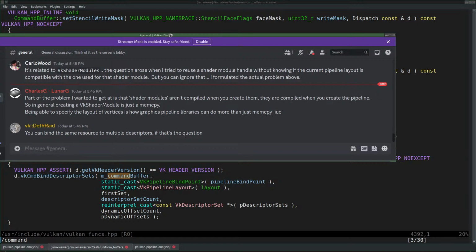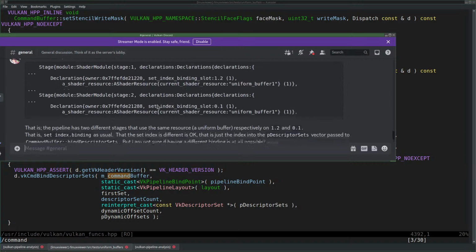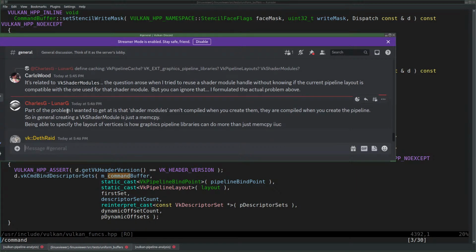Now Charles says, part of the problem I wanted to get at, which means that he already had something in his head after I typed my first thing. Here, question, I'm trying to understand when I can use caching for different parts that make up a pipeline. For this purpose, I wrote a program that generates random pipeline features. It currently generates the following. Those two sentences already made something pop up in his head. And it seems that he stuck to that. He wanted to get at it, so ignoring what I said after that.